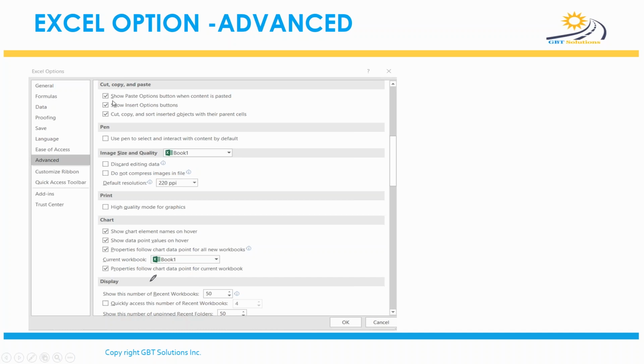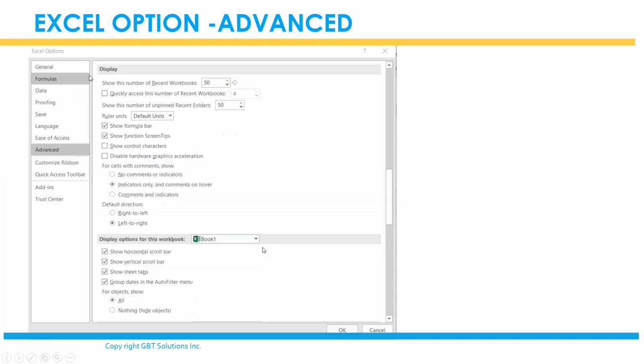And this is display. Show this number of recent workbooks. So when you press open, you will see how many recent books. And this is the quick access. It shows you how many files in the quick access recent workbooks. Show this number of unpinned recent folders. Advanced. Show this number of recent books.